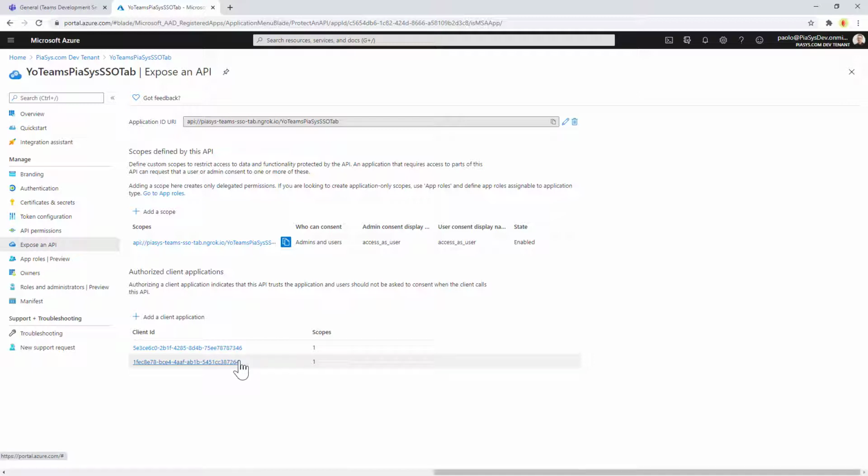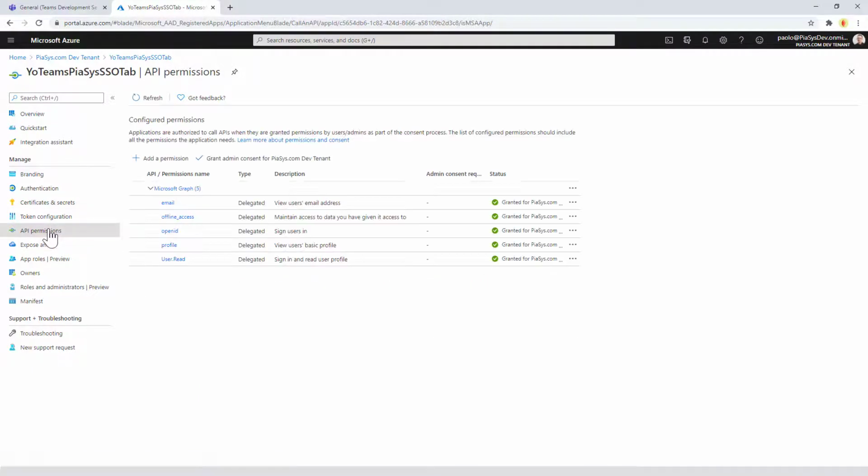And those applications are the Teams mobile or desktop application, as well as the Teams web application, which is the first one. There is a document in docs.microsoft.com that you can see in the references just below this video, where you can read all of the steps needed to do this registration. Then, in the API permissions section, I configured the delegated permissions to access email, offline_access, openid, profile, and User.Read.